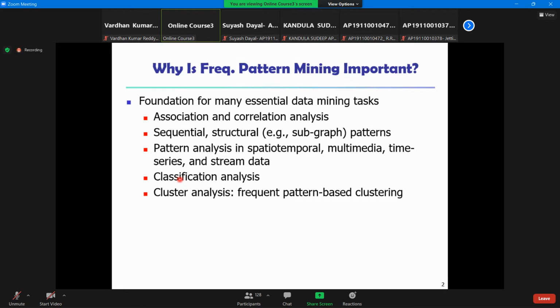Similarly, frequent pattern mining is also used in clustering. Initially, for each of these data mining functionalities, some standard algorithms exist. For example, in case of classification, we have the decision tree classification technique.